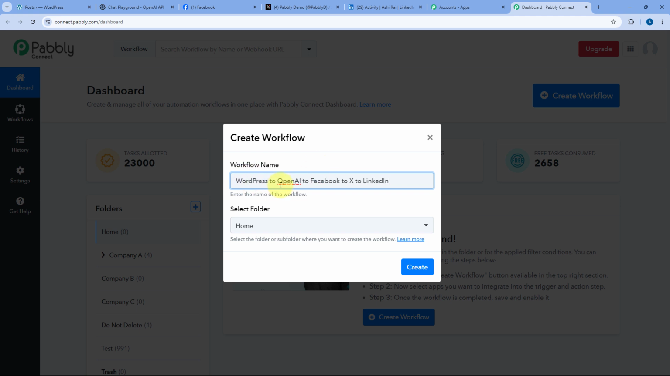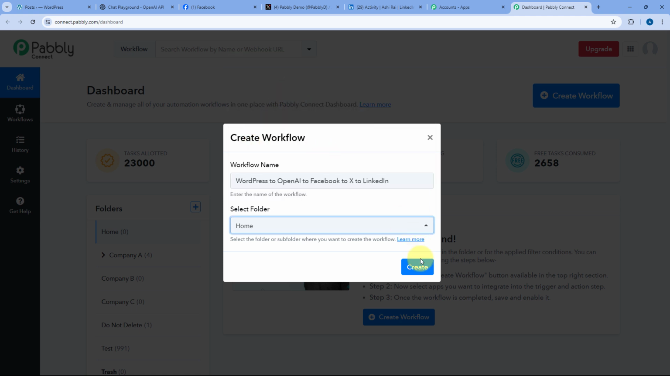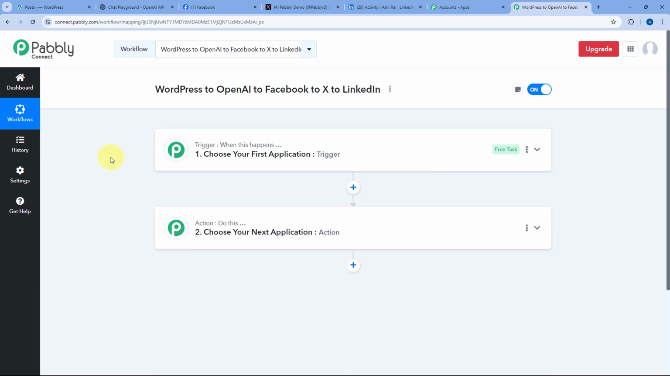So basically, I have mentioned all the applications which we are going to use in this video in the title of this workflow. You can give any other title or name to this workflow as per your choice. And then just select the folder of your Pabbly Connect account in which you want to create this automation and click on create.